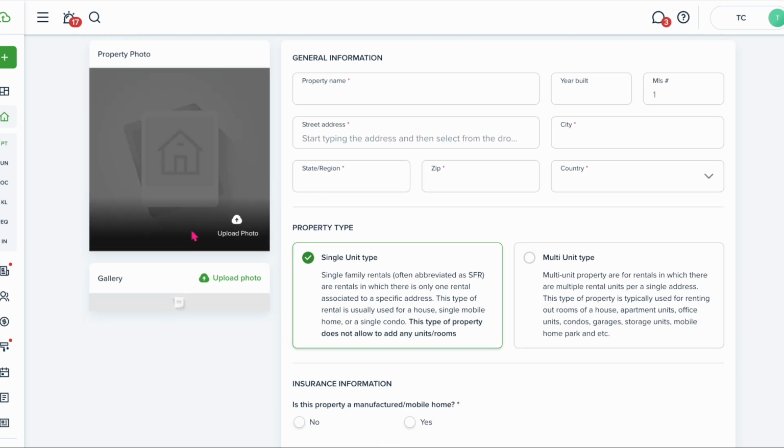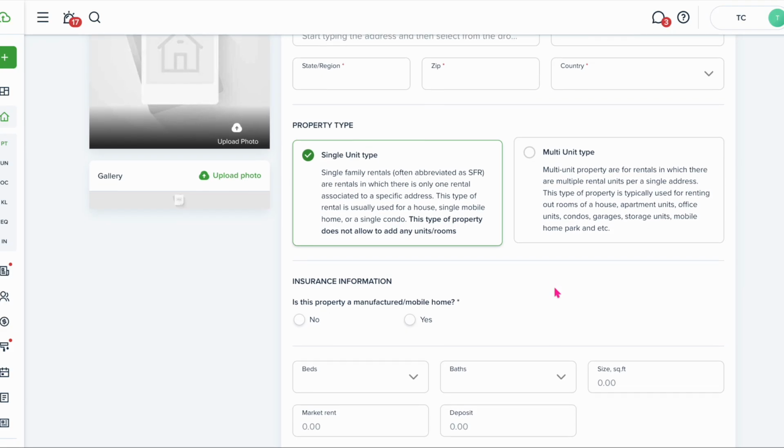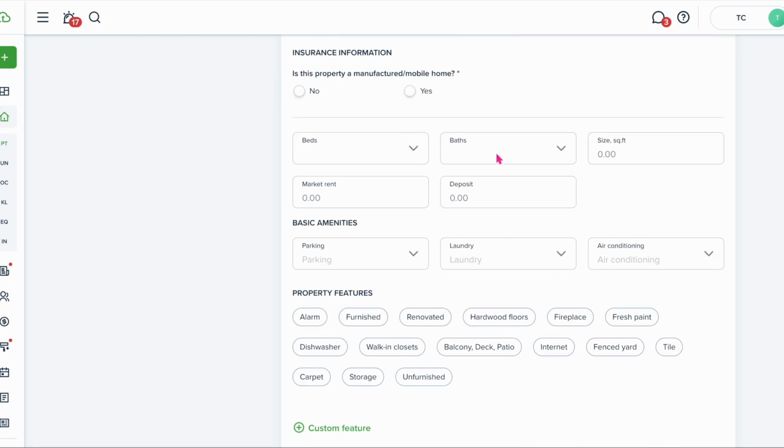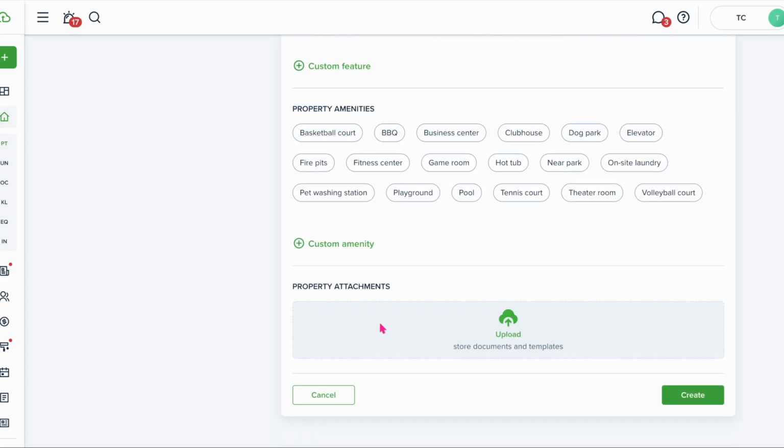Here you can add pictures, a cover photo. You'll be able to select the type of property, fill in the bed, bath information, market rent, as well as property features and property amenities. At the bottom, you can add any attachments that you would like to save to that property.